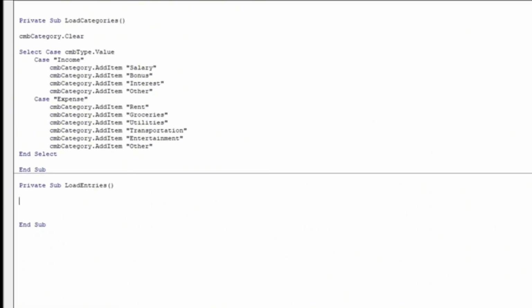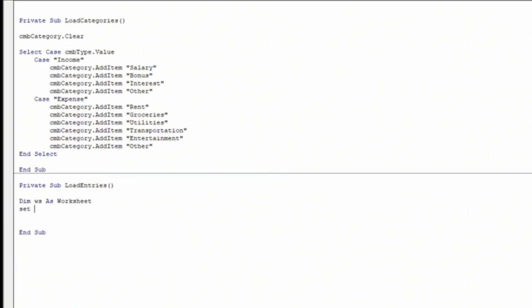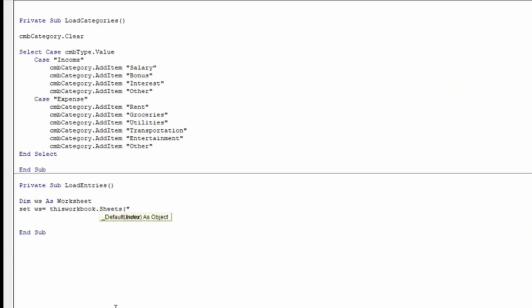Then we're gonna write Dim ws As Worksheet. We will set ws equal ThisWorkbook.Sheets and select "Budget Data". That's our sheet name. Then we're gonna Dim lastRow As Long. We're gonna Dim i As Long, and we'll Dim entryDate As Date.